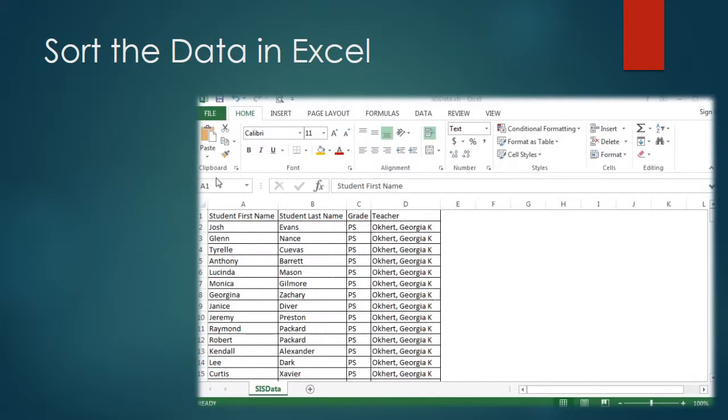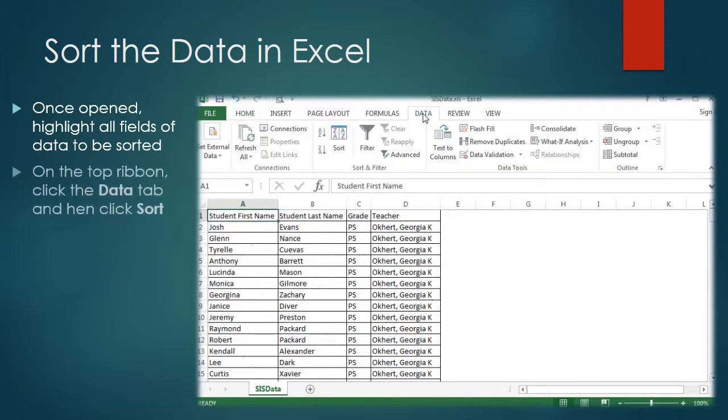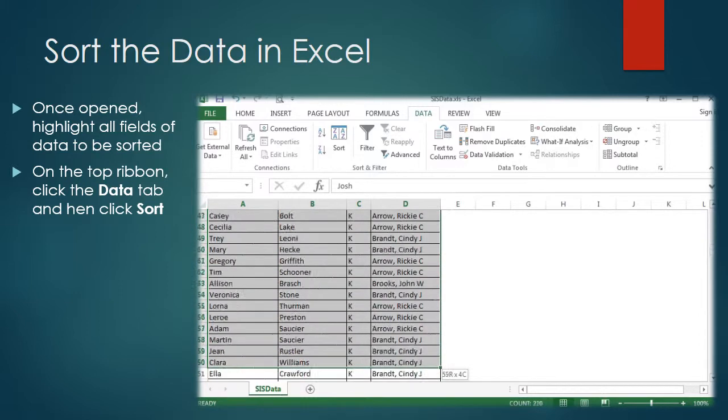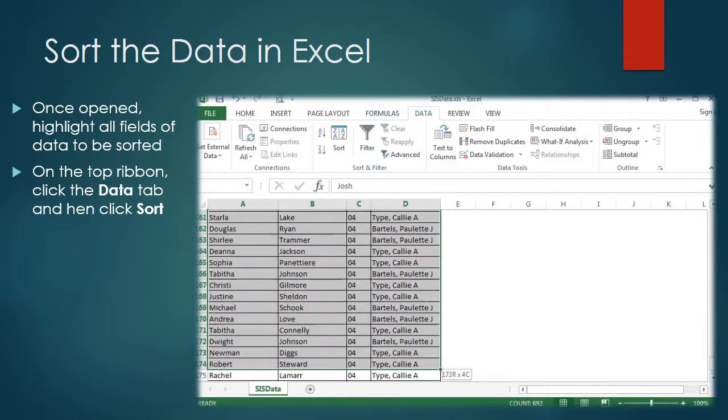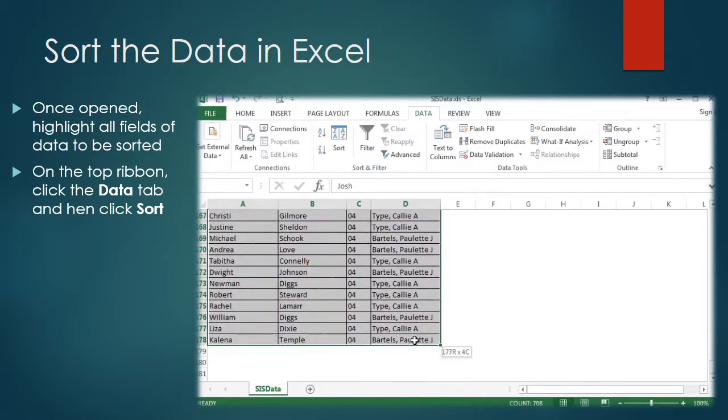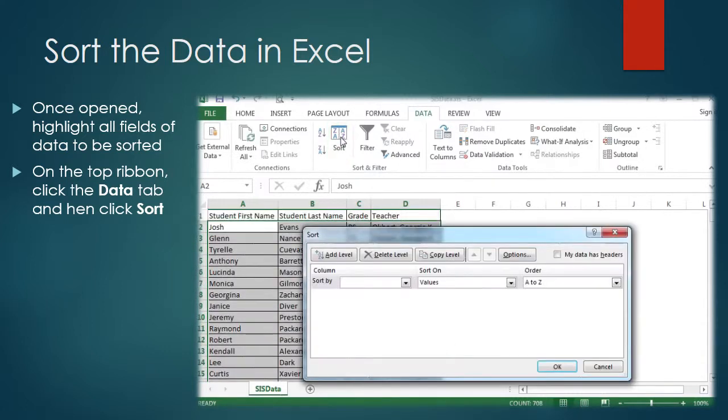Once you've opened your data in Excel, we can now sort that data how we would like to view it. We'll find on the top tab here the Data tab and choose it. Before we click Sort, we're going to highlight the data we want to sort. So I'm going to grab the first student, drag all the way down to the bottom of our data set. And once I've highlighted everything, then I'll click Sort.